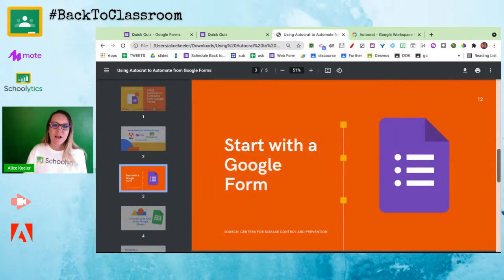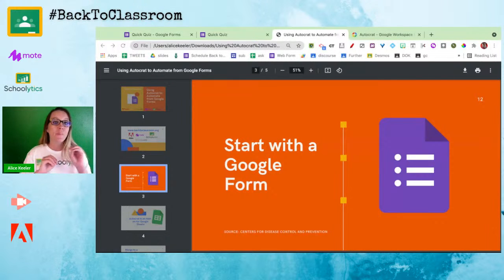What is Autocrat? Well, you're going to start with a Google form. I know we're all using Google Forms, or at least we want to, because it's the best thing since sliced bread. And so what I've been getting is several messages for this last week, which is why I'm doing this session. It says, Alice, I have people fill out the form and I want to send out an email based on who responded. Like, sometimes it goes to the nurse and sometimes to the principal. I said, I would use Autocrat.